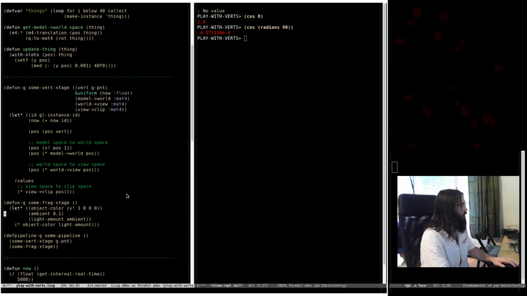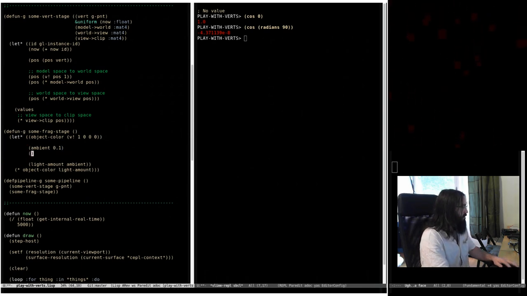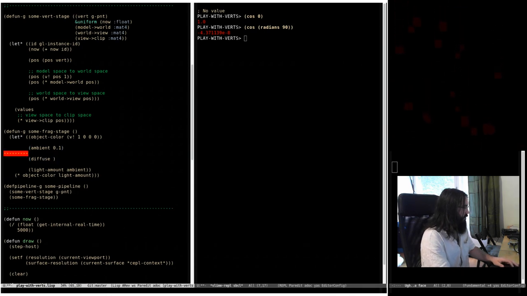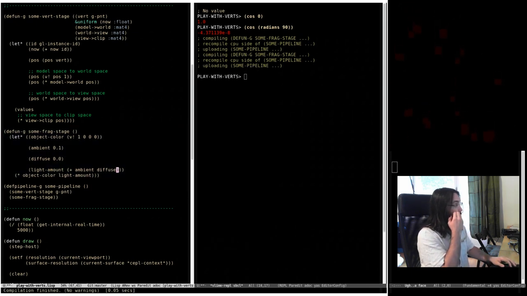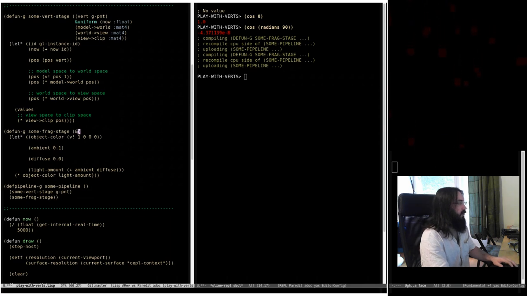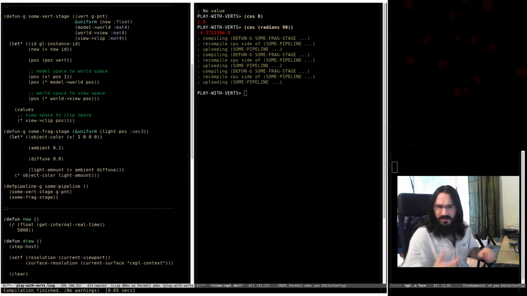So down here, I'm going to spread this out a little. Now we're going to look at the diffuse component of our light. For starters, it's going to be 0. And our light amount is then going to be ambient plus diffuse. Then we need a position for our light, so uniform light pos. That's going to be a vector 3, somewhere in the world. So in world space, we're going to be doing our lighting in world space.